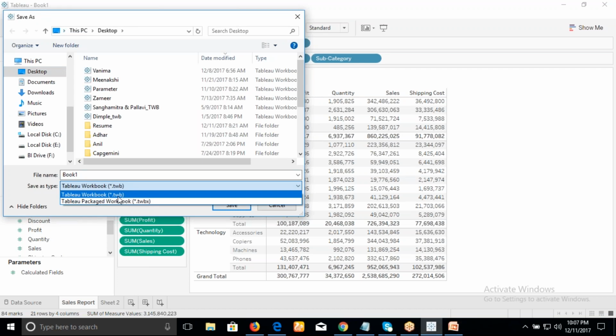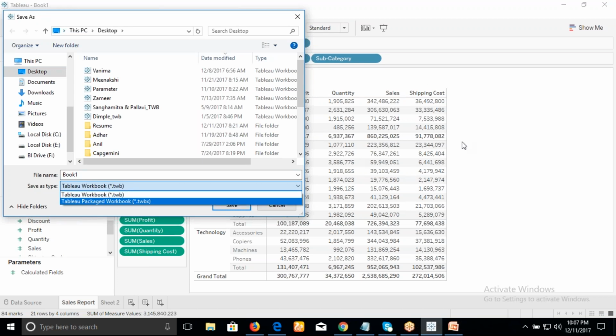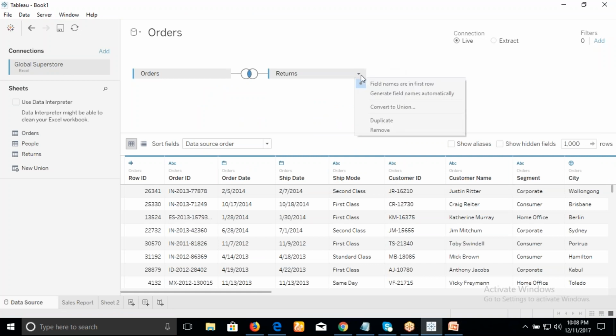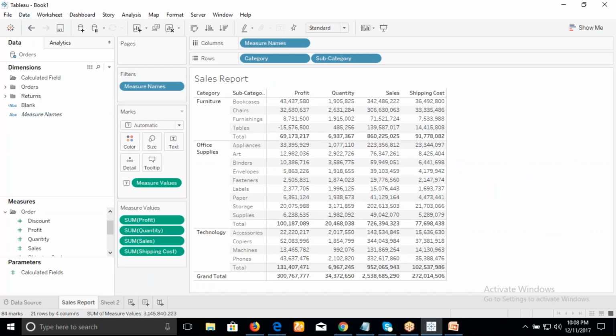What does .twb mean? See, if I save this workbook with .twb, now I created this data source, right? What is the source of this data here? Excel sheet, right? This global superstore Excel sheet. This is my source data. Now I saved it with .twb and I send it to you guys, Madhavi, Mohan, Bhupal. When you try to open this, it will ask where is the source file. Why? Because this global superstore Excel sheet is in my local machine. It's not there in your local machines, right?